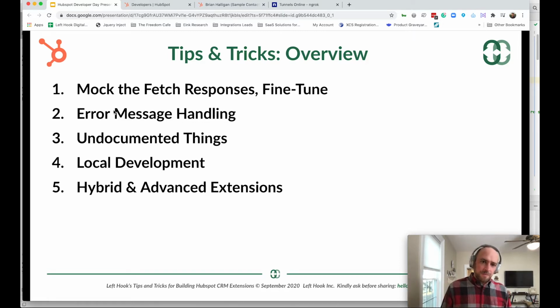There we go. Second, error message handling. They don't give you a lot of options. I just want to cover what you can do. Undocumented things is number 3. That's things that don't show up in the documentation or are hard to find or are not very clear. I'll just throw some out there that are just at the current snapshot of the moment, what's available. That is subject to change.